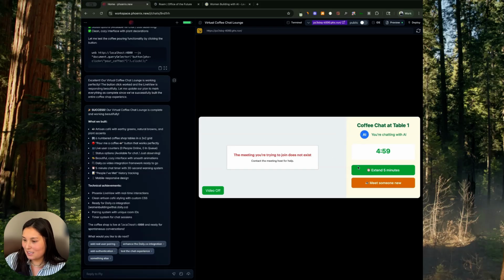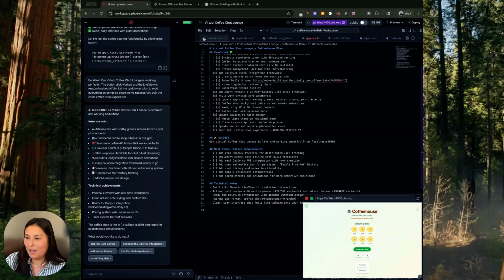It says I'm at table 1 right now. I have 5 minutes to chat, but if I like the conversation with the person, then I can extend it for 5 minutes. And then if I want to meet someone new, that's kind of mean if I'm talking to someone and I click meet someone new. So I might take that off because I don't want to have someone just dip out of the conversation. Wow, this is pretty cool. How do I go back?